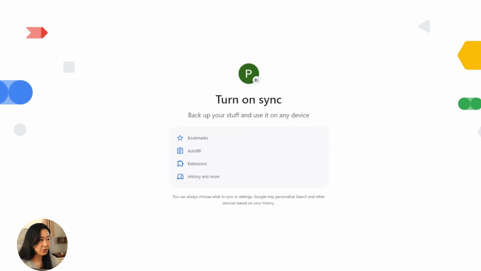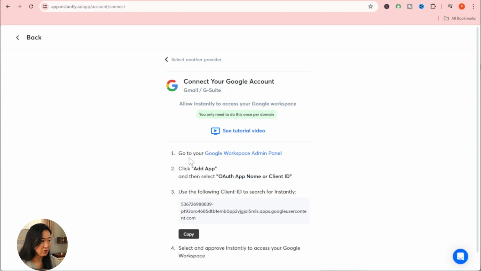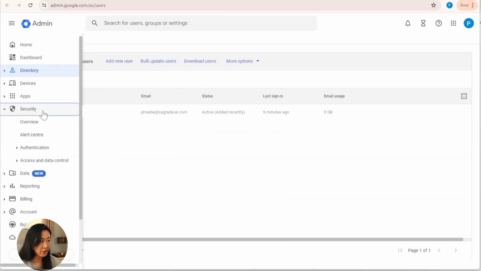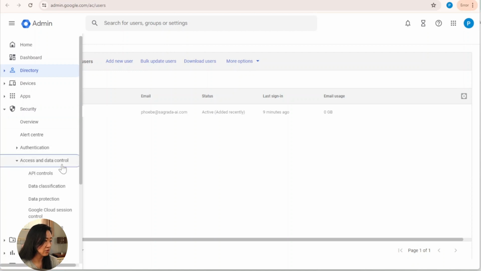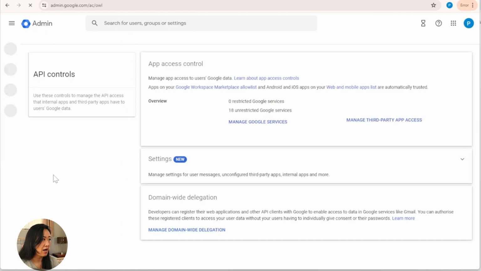Now what I'm going to do is go back to the Instantly page. Remember, we were trying to connect Instantly to the Google Workspace. So when you click on the first option, this is the page that's going to show up, and you're going to copy the client ID for Instantly. Then you go back to Google Workspace, and on the left-hand side, under Security, there will be Access and Data Control, and you will see API Control. So essentially, you're just giving Instantly access to Google Workspace.